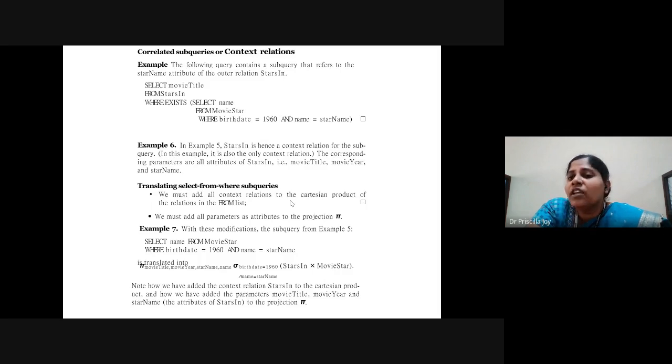Okay, so we need to match with all the entries which are there. For which we will be making the Cartesian product of the values, that is price as well as menu, right? So price cross menu will give the Cartesian product, and we need to do this when we are going with select from where subqueries. Okay, that is the first thing which we need to note.